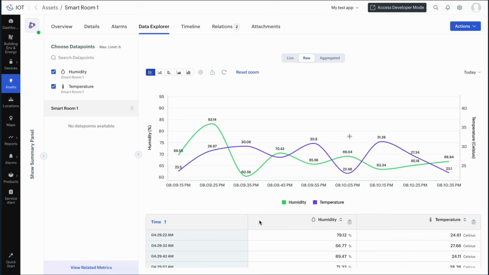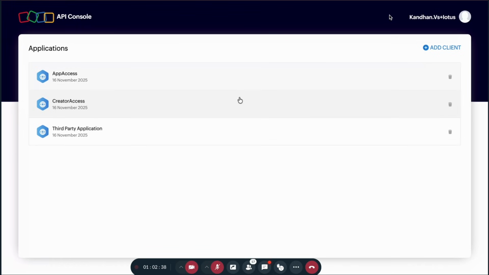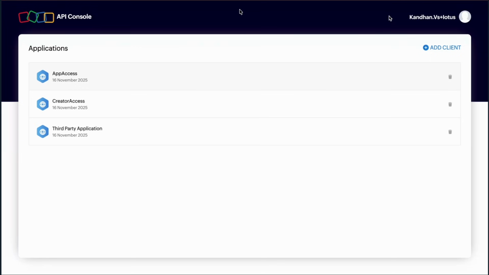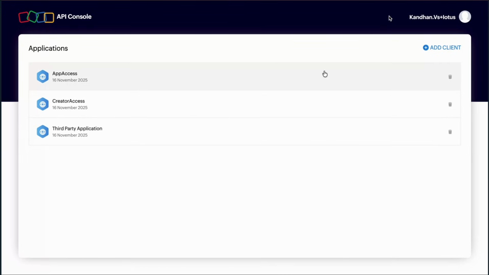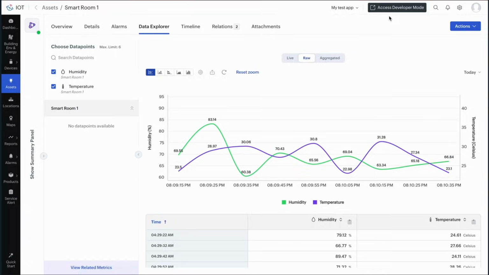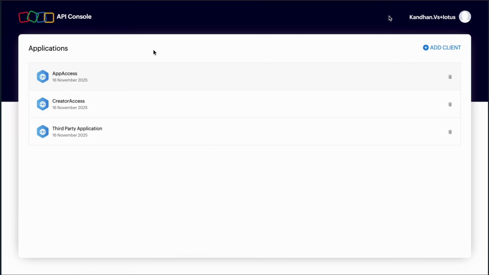For all these use cases, the first starting point should be creating a client access. As mentioned by Jagan, you will get all the client information through the API console. You can just click on add client and create your access credential based on your roles. For this demo, I have created 3 app credentials. One is for internal application access, where we will be creating records based on these data points within the Zoho IoT app itself. The second one will be the Creator access, where we will be fetching the data from our IoT application within the Creator application.